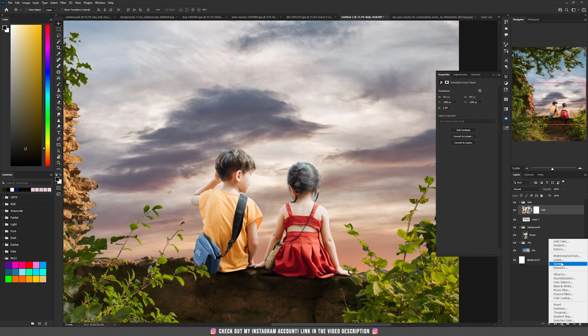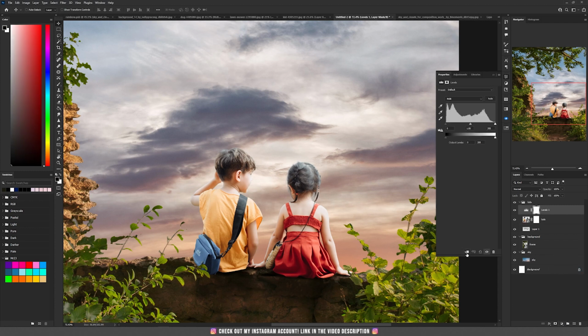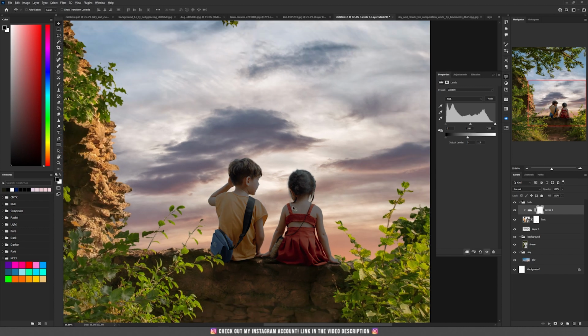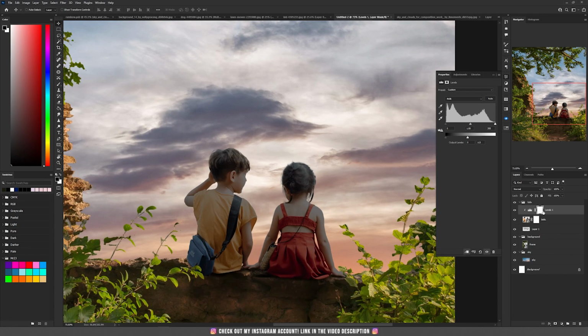So go and select levels and click on this little icon to clip this layer inside our kids layer. Here we are going to decrease this white slider, the whites. Okay, something like that. Don't worry if it's too much. And now let's click on the mask, select the brush tool, and the flow should be again 10% around there. And with the black color we are going to bring back some parts from the original lights of the kids.